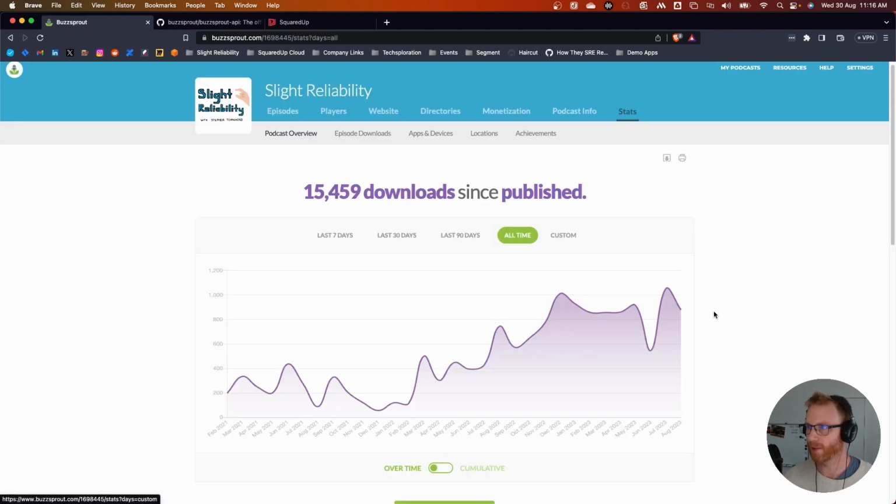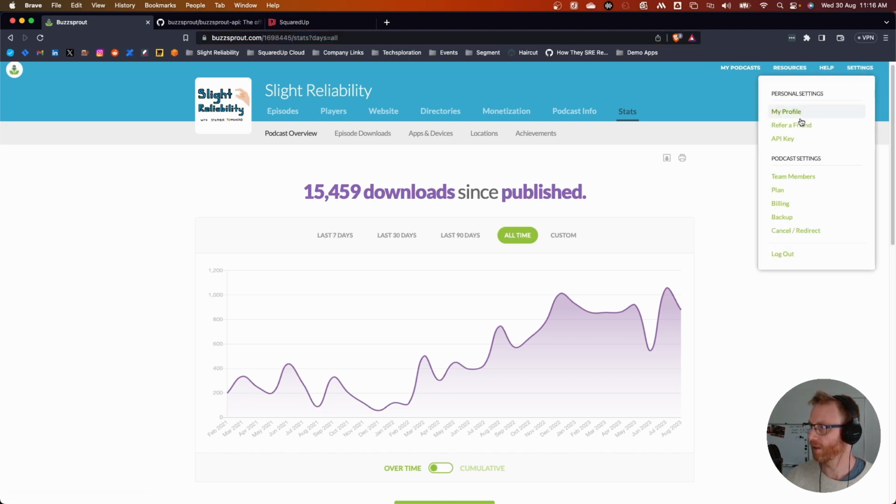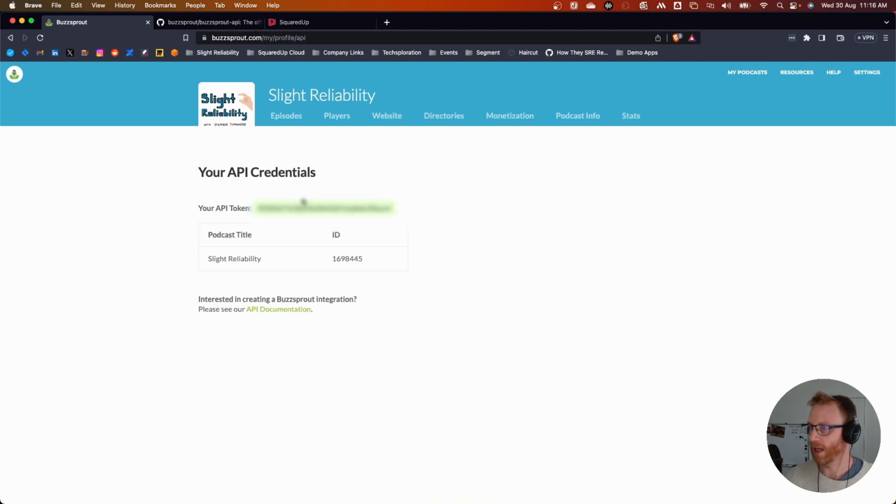So going back to Buzzsprout, we can see my podcast ID is here in the URL when I log in. So that's one part of the equation already solved. The second thing is I can go to settings, API key, and I can see my API key here. I'm going to use this to authorize when I make API calls to Buzzsprout.